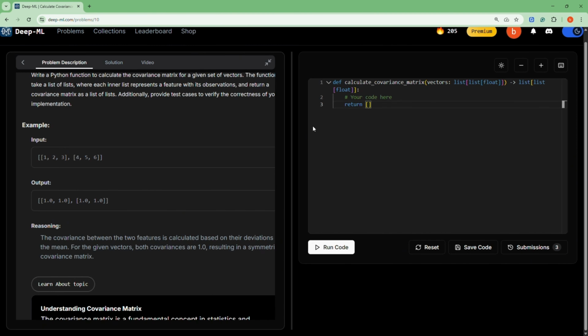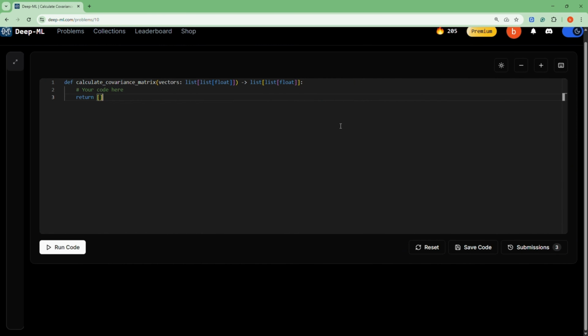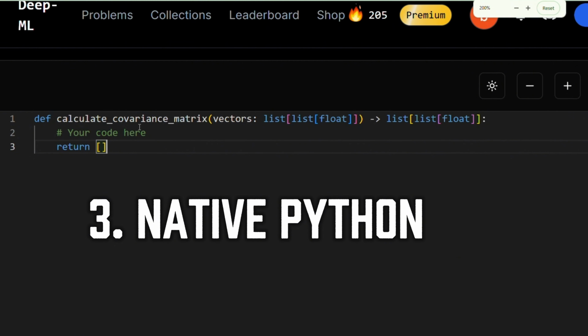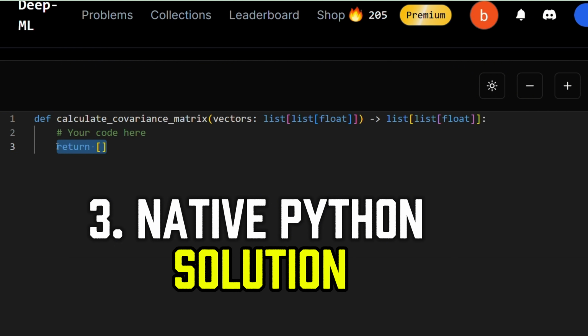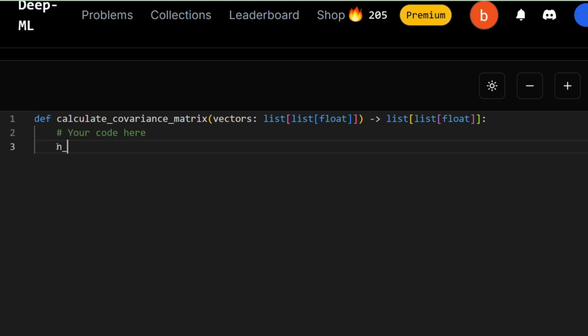So we'll close this and start focusing on the code. First of all, let's see how many features we have and how many observations. We're getting a list of lists, so the number of lists is the number of features that we have, and the length of each list, I'm assuming they all have the same length, which they do, is the number of observations.